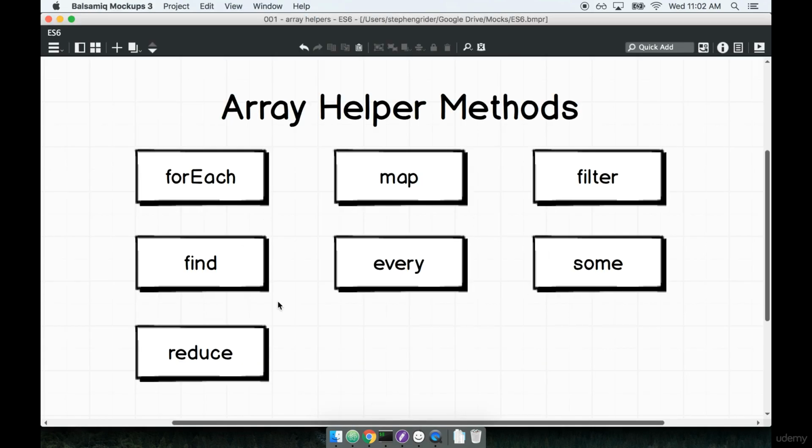Now in the past, these helpers have been implemented by utility libraries like Lodash and Underscore, so you may have already heard of these helper methods like for each and filter. But because of their popularity, they were initially drafted into ES 5.1, which was an earlier version of JavaScript, and now they're codified into ES 6. So this is a list of all the different helper methods that we're going to be covering.